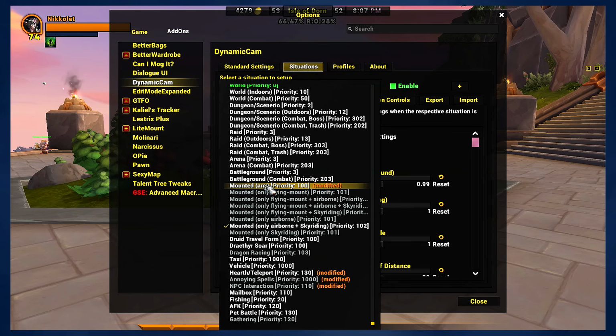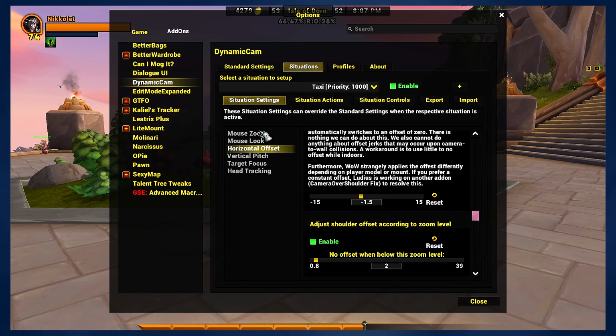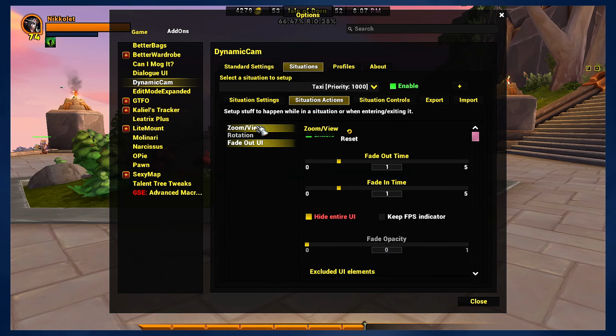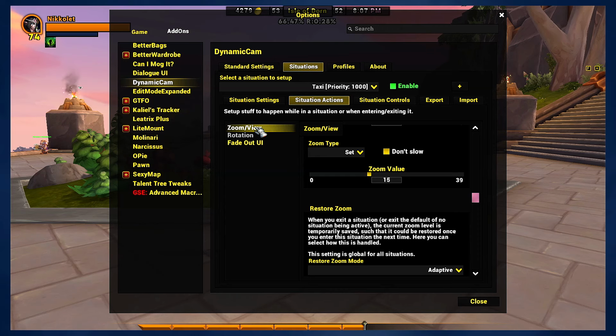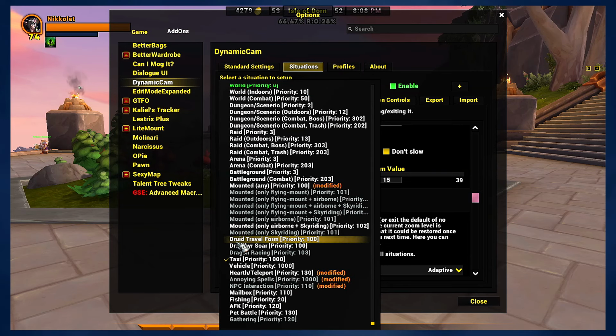Now, that's flying, and again, it's a little bit confusing, but once you mess around with it a little bit, you can get a feel for what each situation is for. Taxi, that's when you're on a flying mount, like on a flight path, you know? So for this one, I'm basically using the default settings, a little bit of an offset to the right. So when I'm on a taxi, I go over to the right. And then under situations, I have the UI fading out. And then the zoom view is a little bit closer, but it's set to 15. It's just a cool cinematic feeling. Like I said, this is the default settings. I didn't even change this. And most of these down here are default.